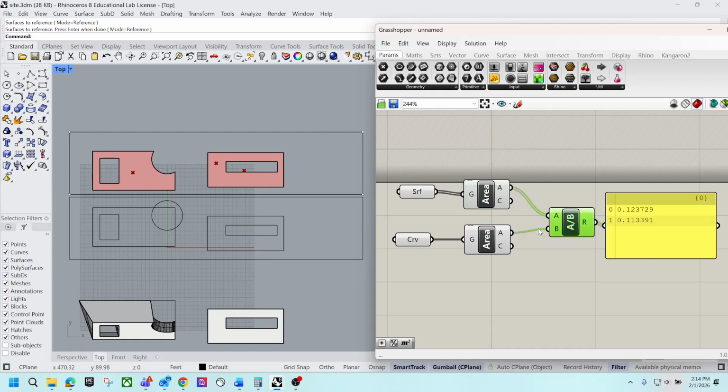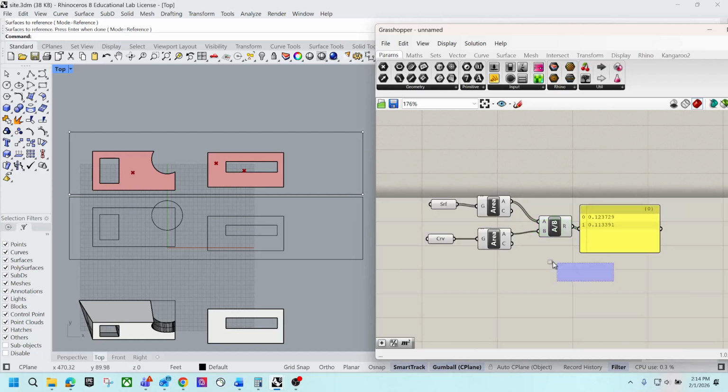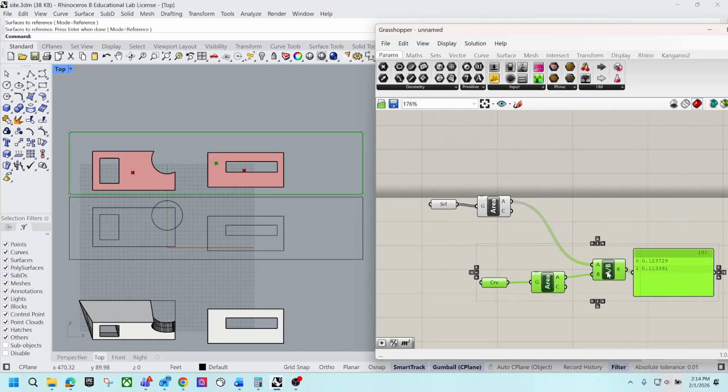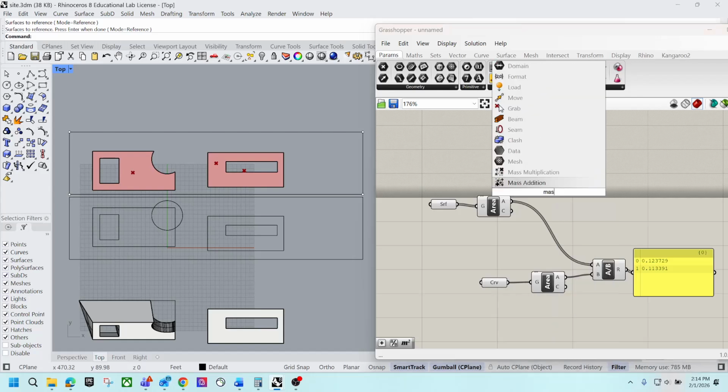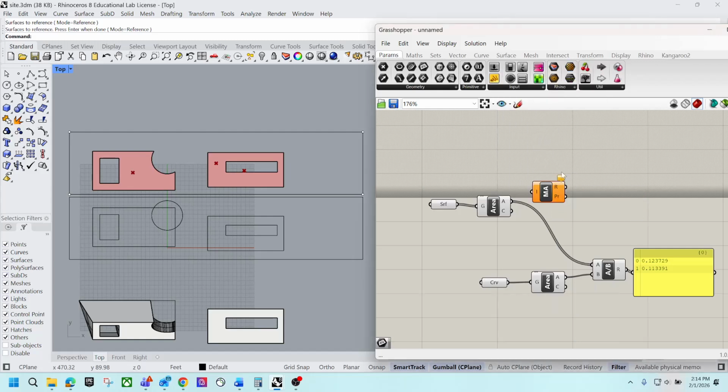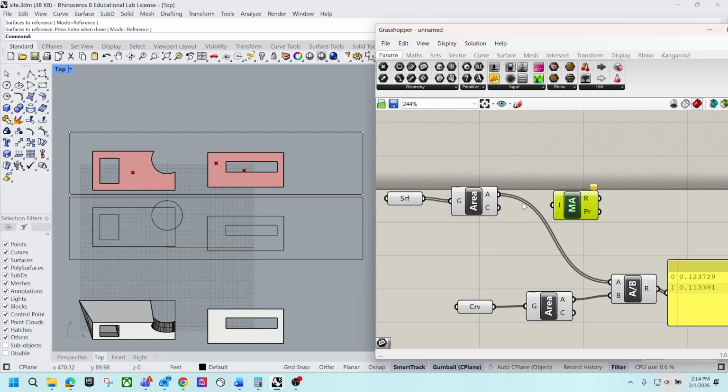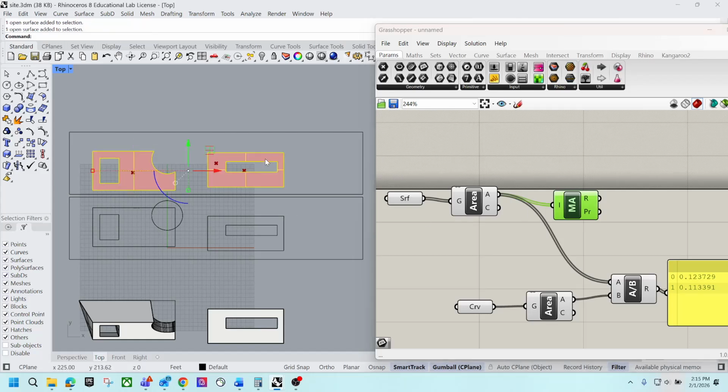To add these two values together in a list, since we don't know how many items in the future will show up in the list, I will do one more thing: not using addition, I will use mass addition. Mass addition means everything will be added together. So here if I feed this in, you have this total value. That is 24008. So let me just double check. Type area in Rhino, 24008, right? So this is actually accurate.